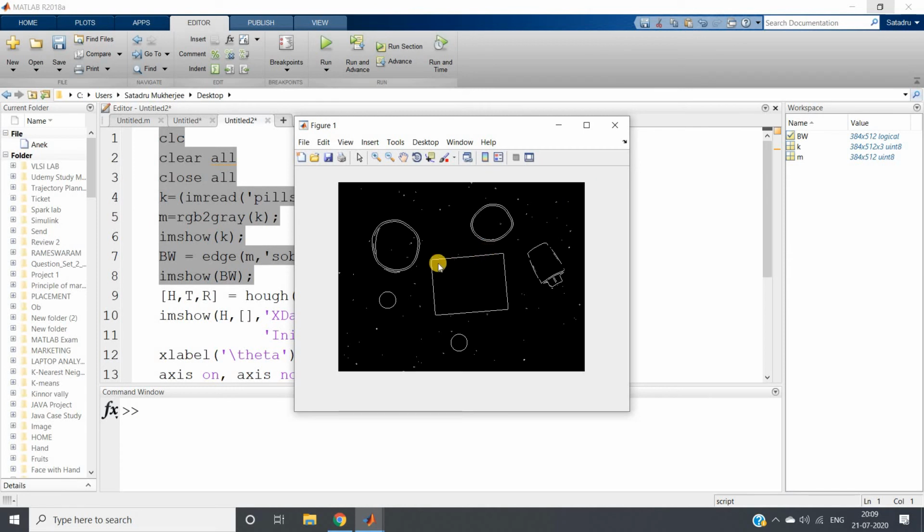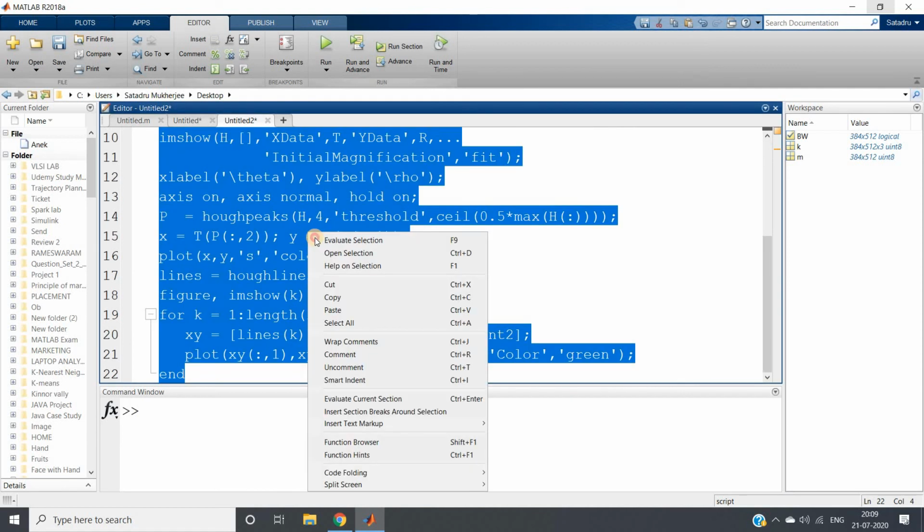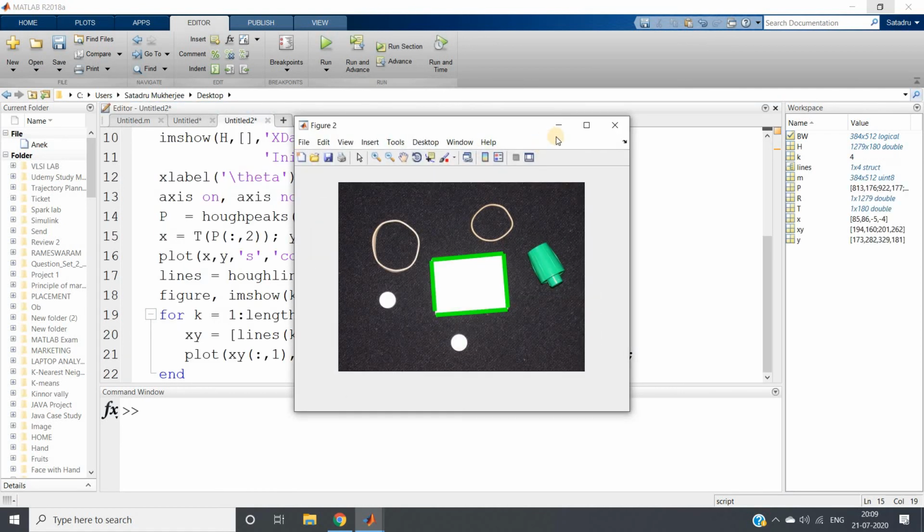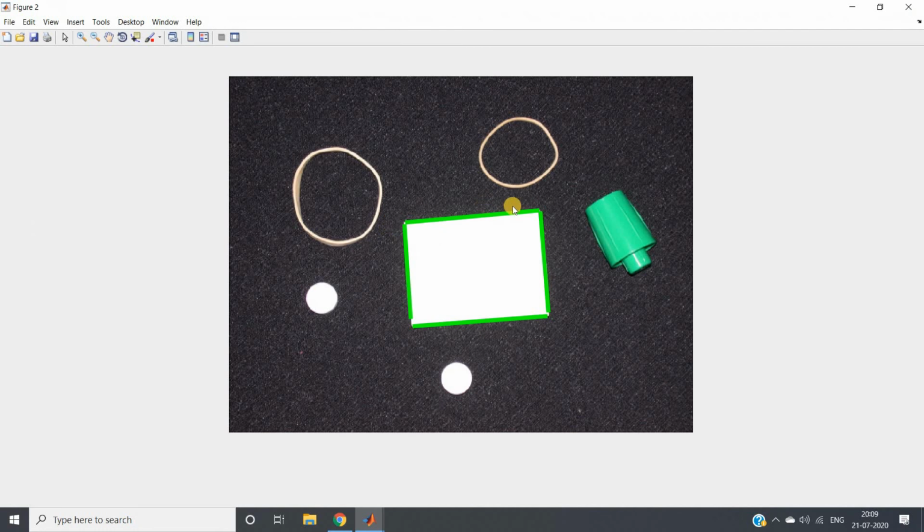Now on this, if we apply the Hough transformation and try to find the 4 peaks of our Hough matrix, it will obviously detect these particular 4 lines joining the square. Let us now check, Control A and evaluate selection. See how beautifully it is detecting only the square part, right?